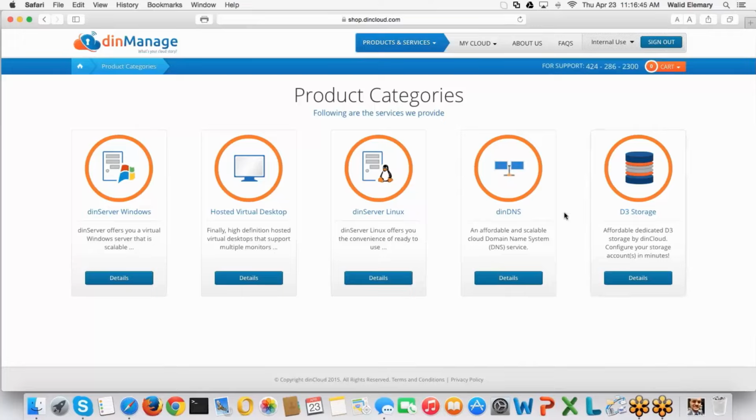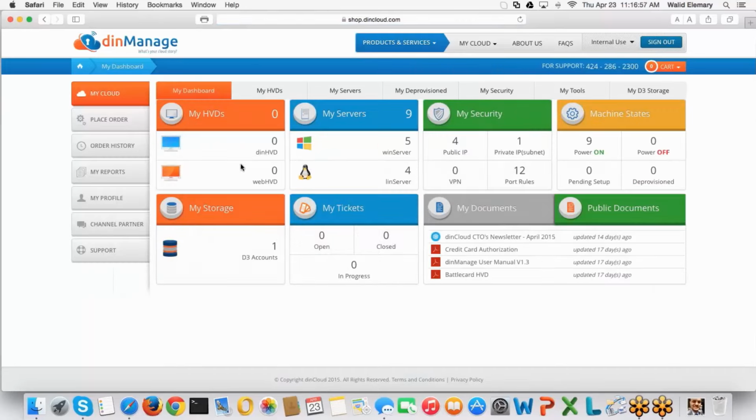So let's go ahead and go through the actual portal itself. If you click on My Cloud right here, there are different criteria. You can go to My Dashboard, My HVDs, these are your desktops, My Servers. So let's click on My Dashboard. From here, you can pretty much manage your entire infrastructure from one single pane of glass.